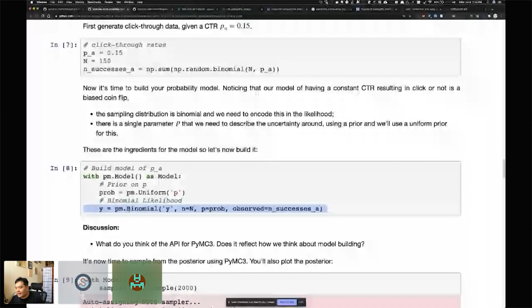We say that our data, Y, for example, are drawn from a binomial distribution where N is known, P is unknown, so we'll give it a placeholder random variable that we'll define later. Because this is the data likelihood, we condition on seen data by passing it into the observed keyword argument. Seen data should usually be a numpy array of some kind.